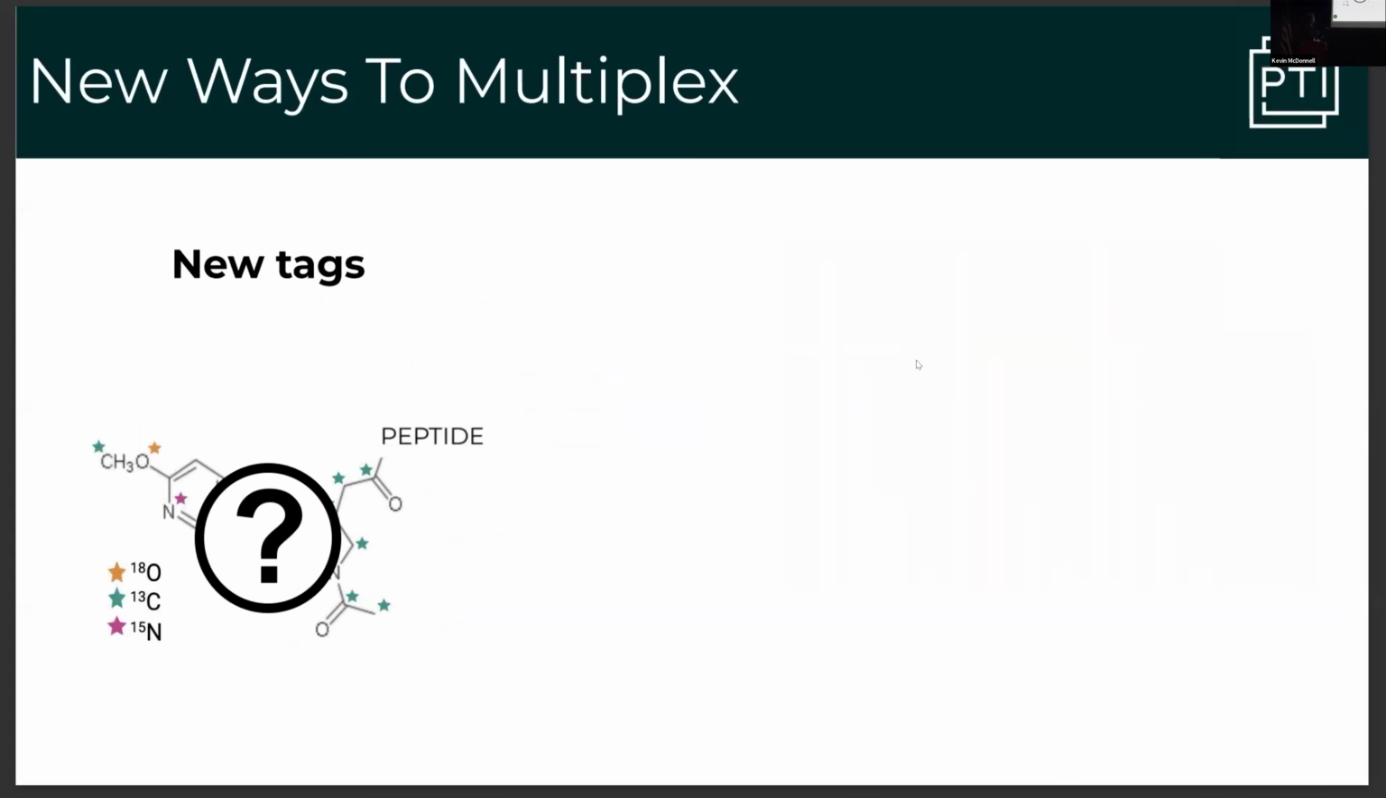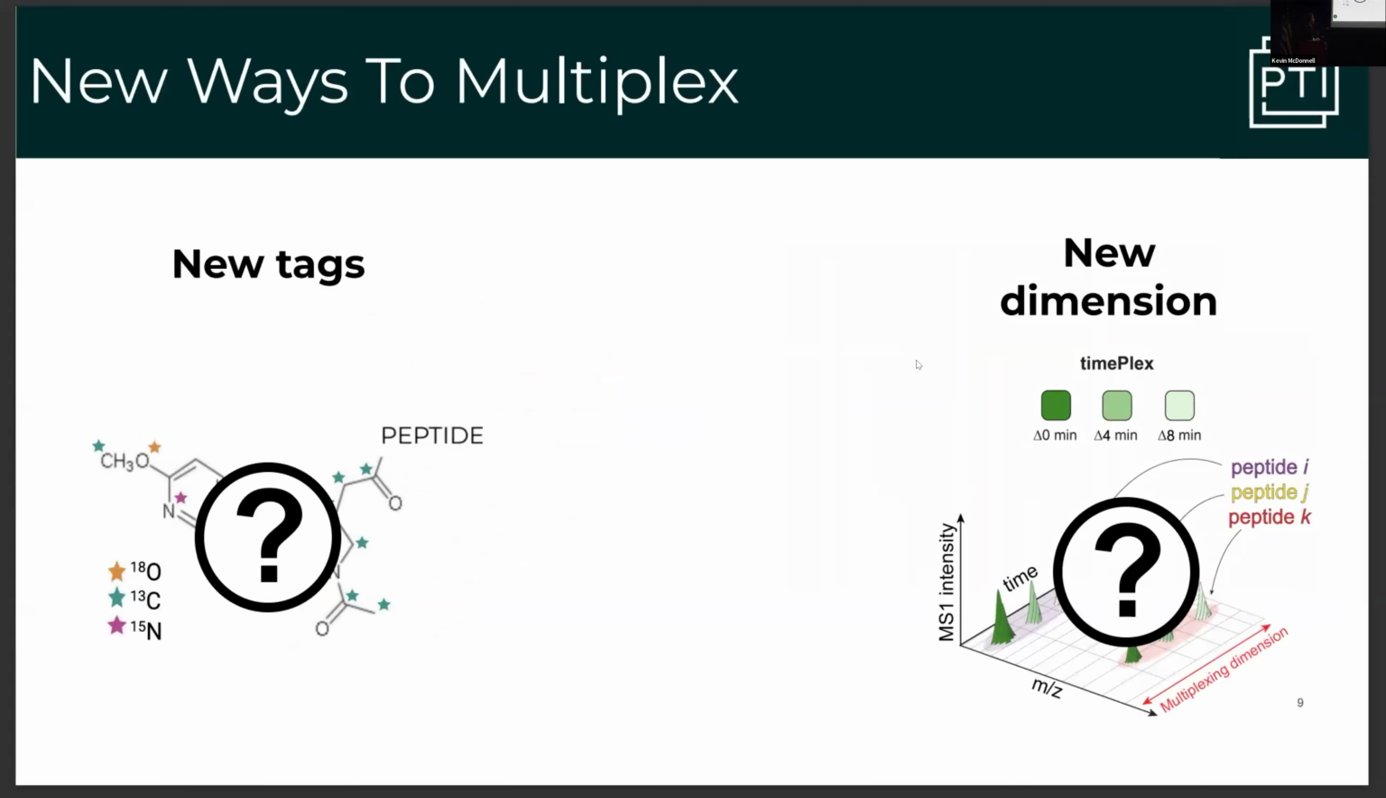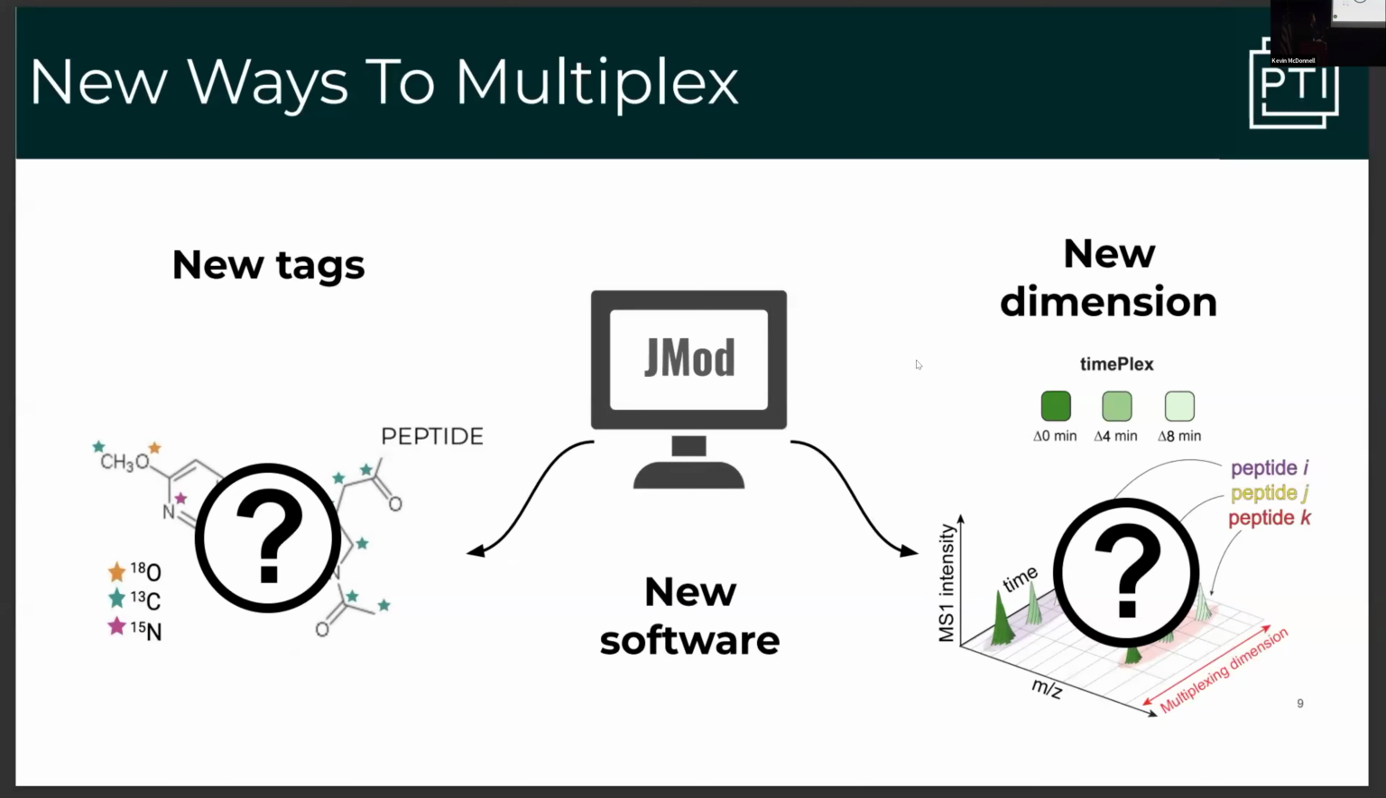So in this talk, like I said, we're going to talk a bit about some new tags we've been developing, a project led by Harrison Specht. I'm going to talk about a new dimension. So I've just mentioned multiplexing in the mass domain. What if we multiplex in the time domain? And I'm going to talk about JMod, which is a piece of software we've been developing at PTI, which enables searching and analyzing the data that we acquire with these, because the way this data is generated is not currently searchable by the current algorithms, so we created our own.